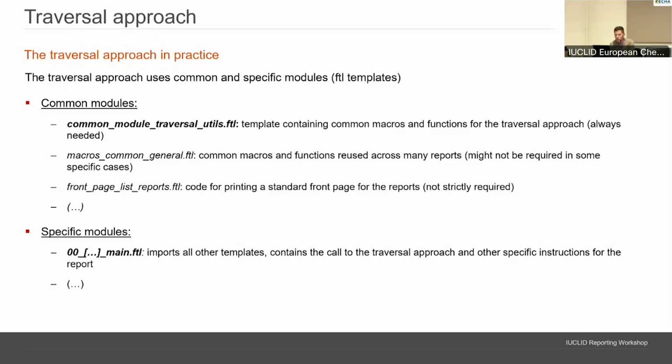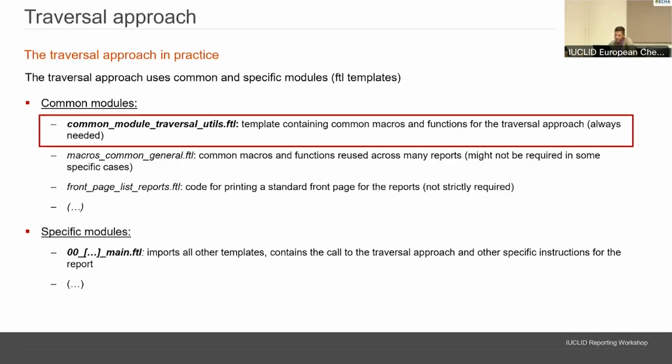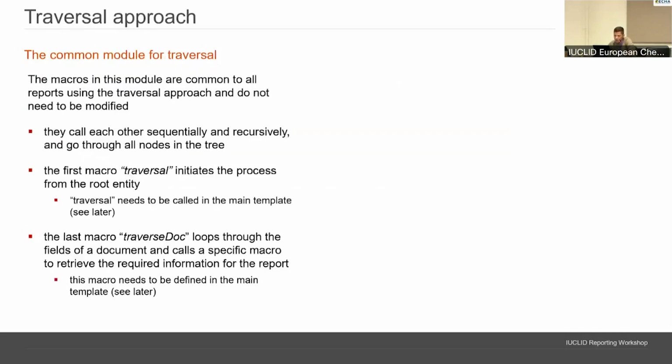And on top of that, each specific report will have their own main FTL, which basically imports the other templates, contains the call to this traversal approach, and contains other specific instructions for the report. So I'll talk a bit more about these two separate modules. Starting with the common one, what does the common module for the traversal do?